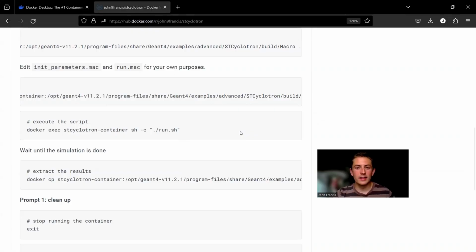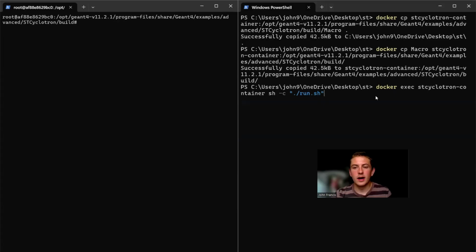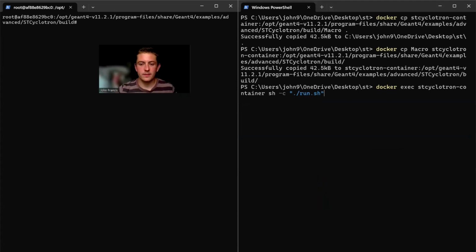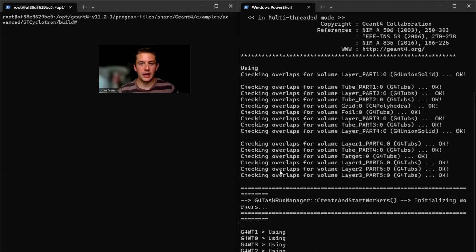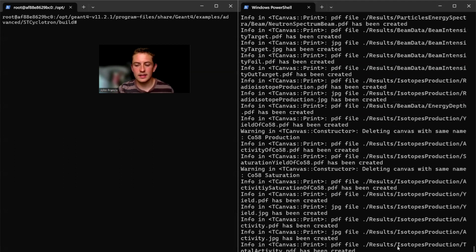Now we're going to actually run the STCyclotron simulation. Copy this right here. I've created a shell script called run, and what that does is run the Geant4 application, and it also runs the data analysis portion that generates all the graphs and fun stuff like that. Just click enter. You can see it happen here on the right side. It's starting the Geant4 application inside this container. It might take a few minutes, but it will do the whole run and then create a bunch of output files. All right, so the run is done.